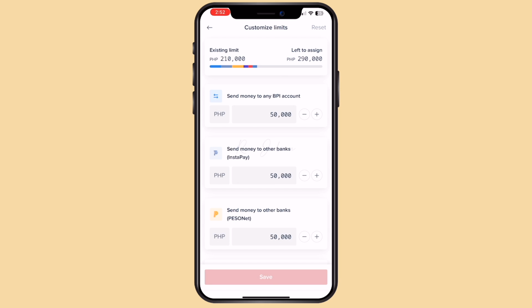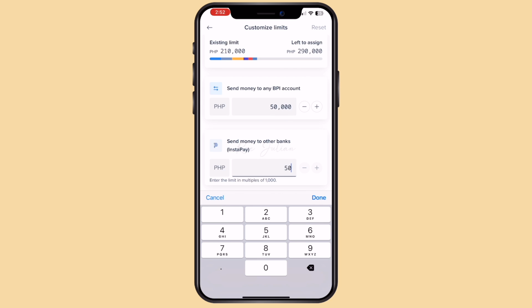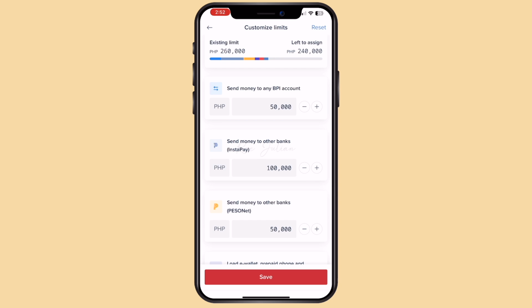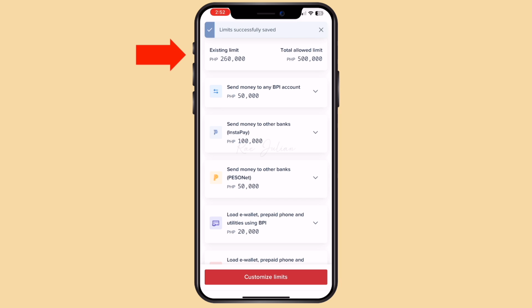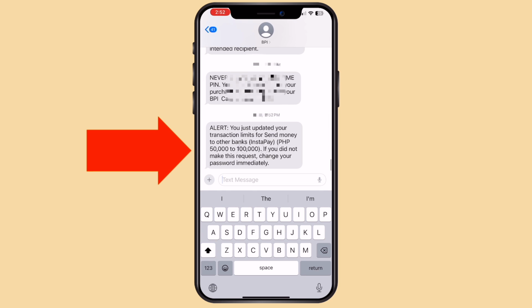So, dito natin pwedeng i-increase yung limit. From 50,000, gawin natin 100,000 pesos. And then, click Save. So, for the others, pwede nyo din gawin yan. Now that save, makikita nyo dito, 260,000 na yung existing limit natin. We'll also receive a text message alerting us about the change.